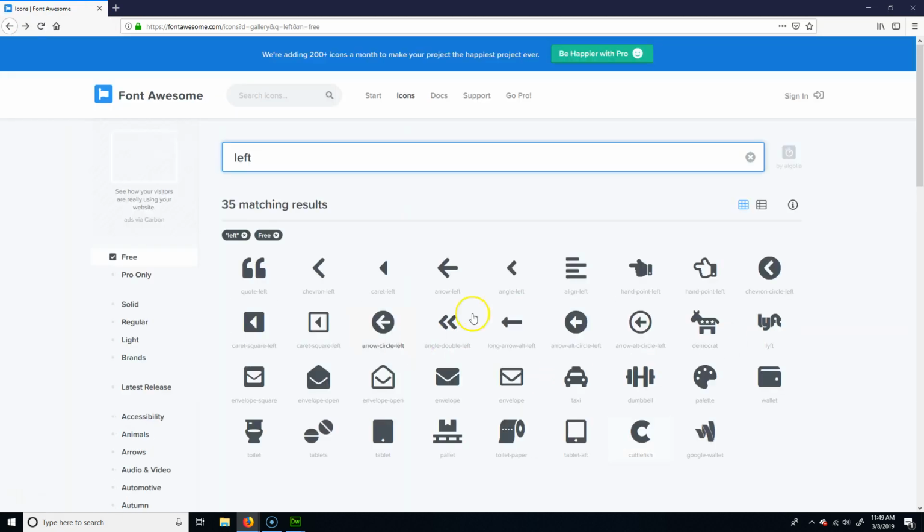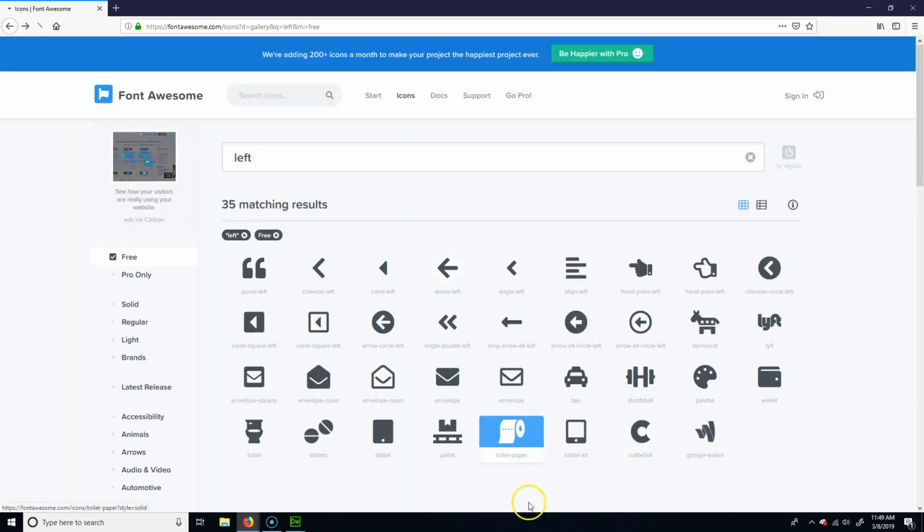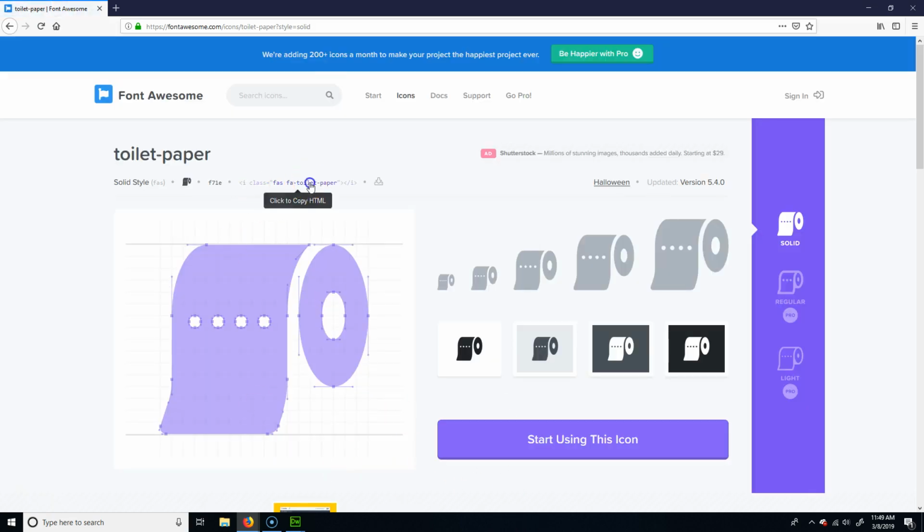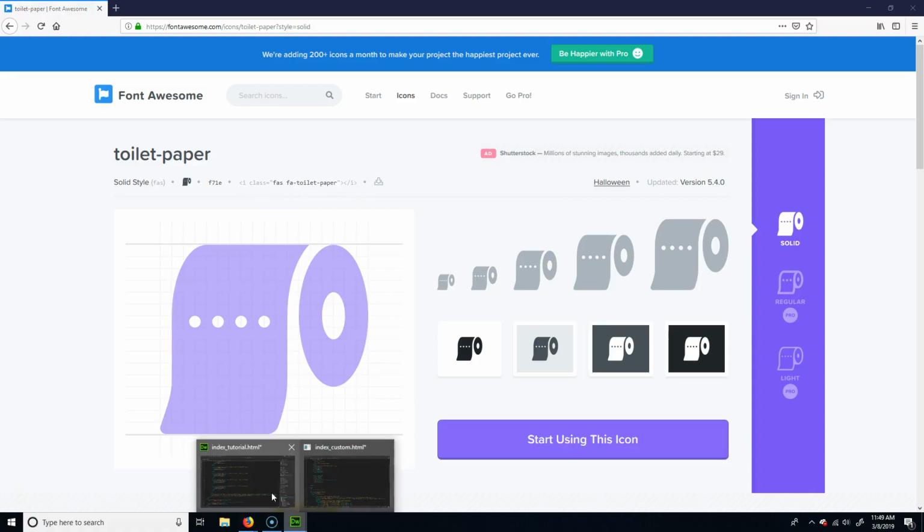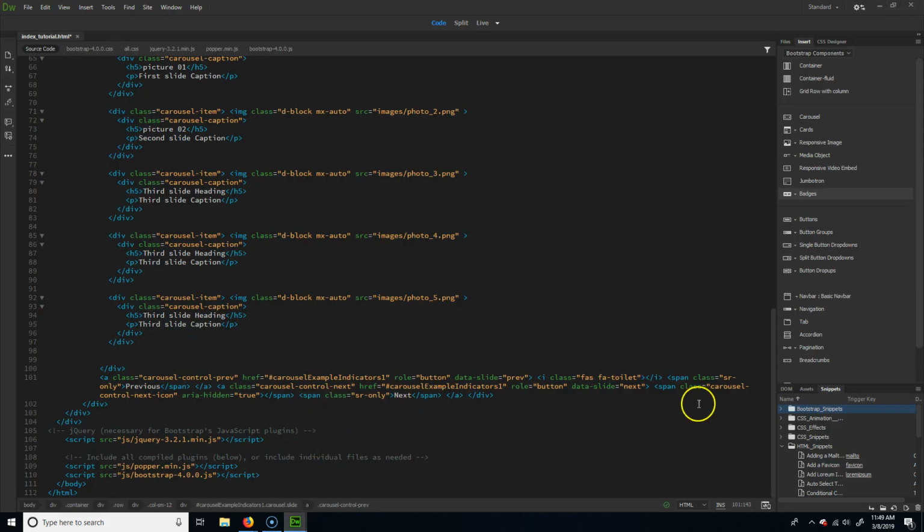right. All right, so obviously you'd have to have a left arrow and a right arrow, so this won't be too much different. But obviously toilet paper means going to the right. I don't know why they put that in left, because that doesn't make any sense. And then I'm going to look for the next span that's after the next href, which is this one right here. So I'm going to grab this.